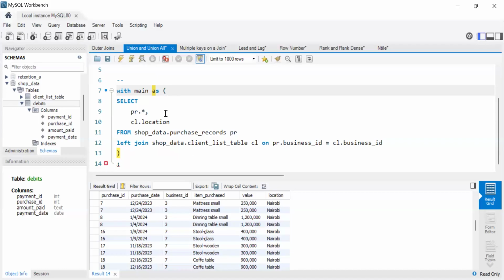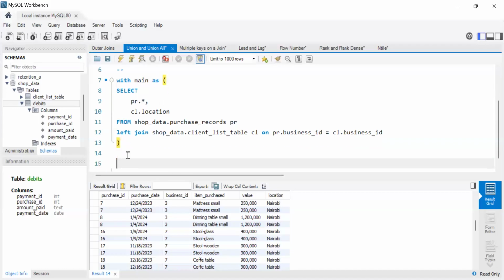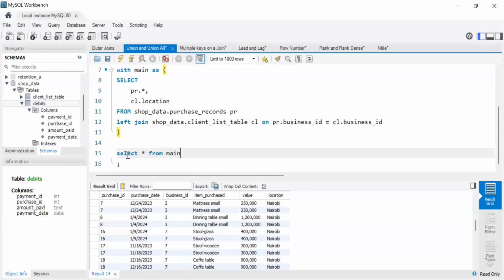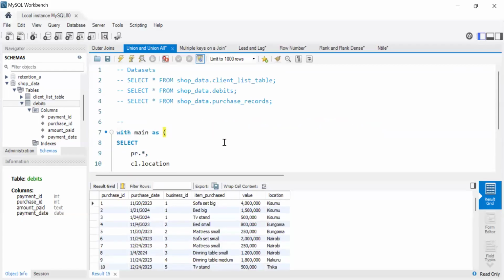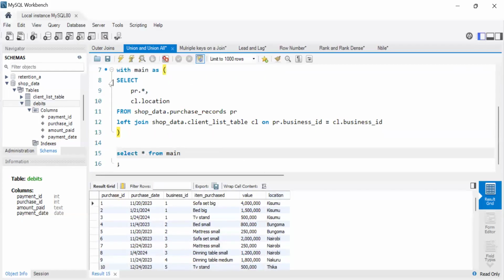Okay, so we have the main table. If we do SELECT * FROM main and run that, it's just selecting everything here. What we've done is take this query and store it in a temporary table. Now we have a table called main.